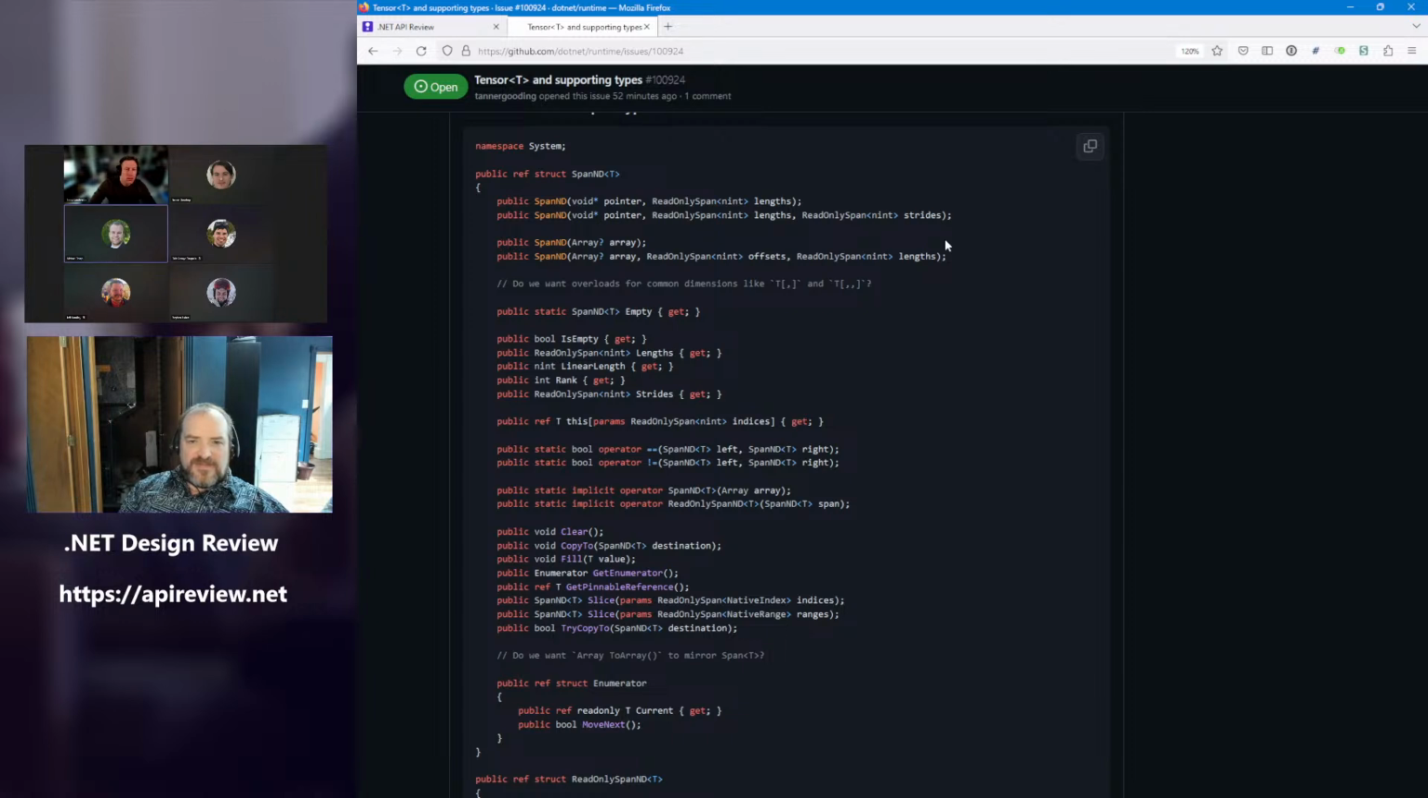Yeah, you can think about lengths as the dimensions of the span ND itself, and so that's one of the things we actually discussed, that naming. But anyways, length is just the dimensions, and then the strides is the offsets to get to those dimensions.